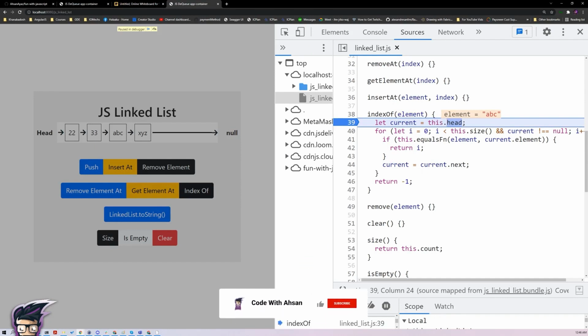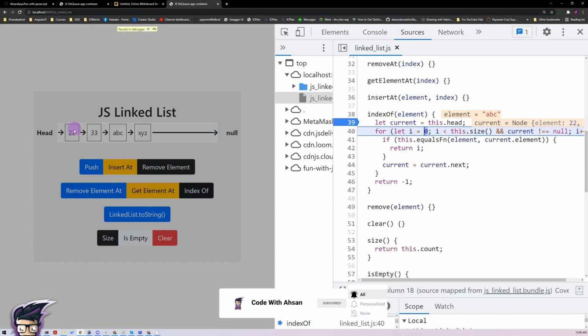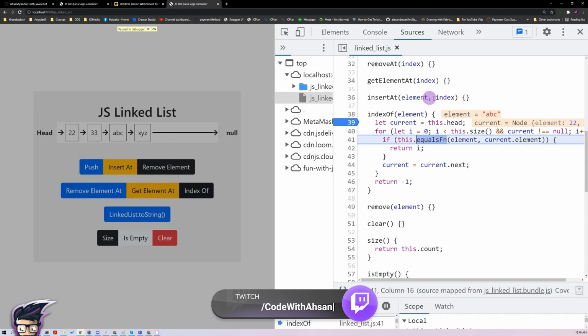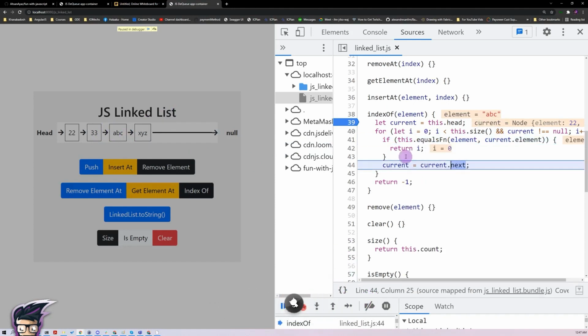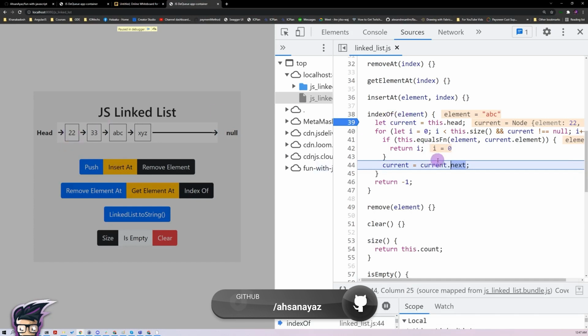Then we start the loop. So obviously we are going to start with the head. So the first current is right now 22. So you can see that this is the 20. Then we are going to start the loop itself. Then in the first iteration, we are trying to match element, which is ABC, that we are trying to search, with the current.element, which is 20. Since they are not going to match, we are just going to say current equals to current.next. So instead of 22, now we are going to work with 33, which is the next item.